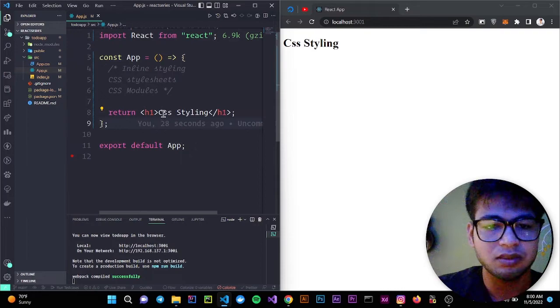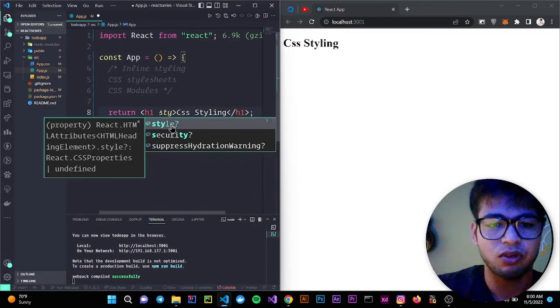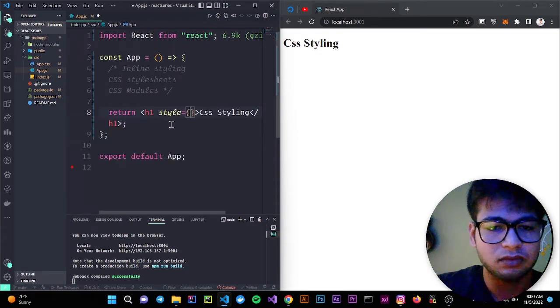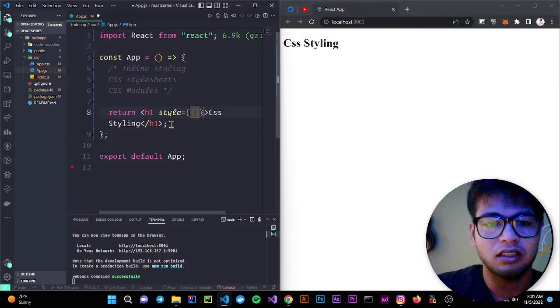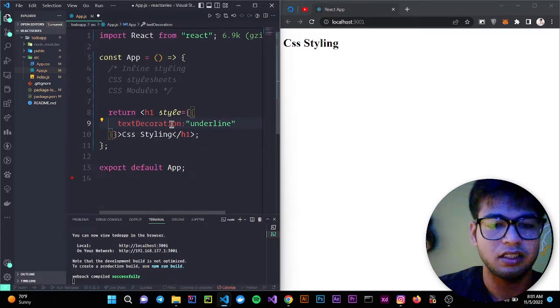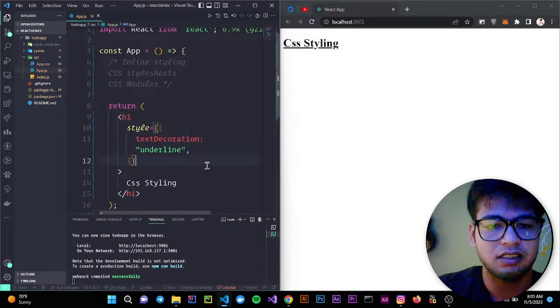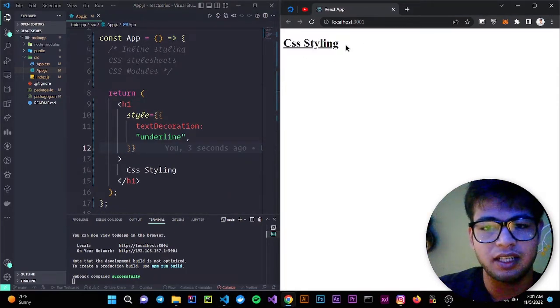Let's suppose I have an h1 and I have to give it inline styling. What I do is write style and double curly brackets. Now let's suppose I have to underline it. So text decoration, underline. Save, and you can see our output. Underline is applied.